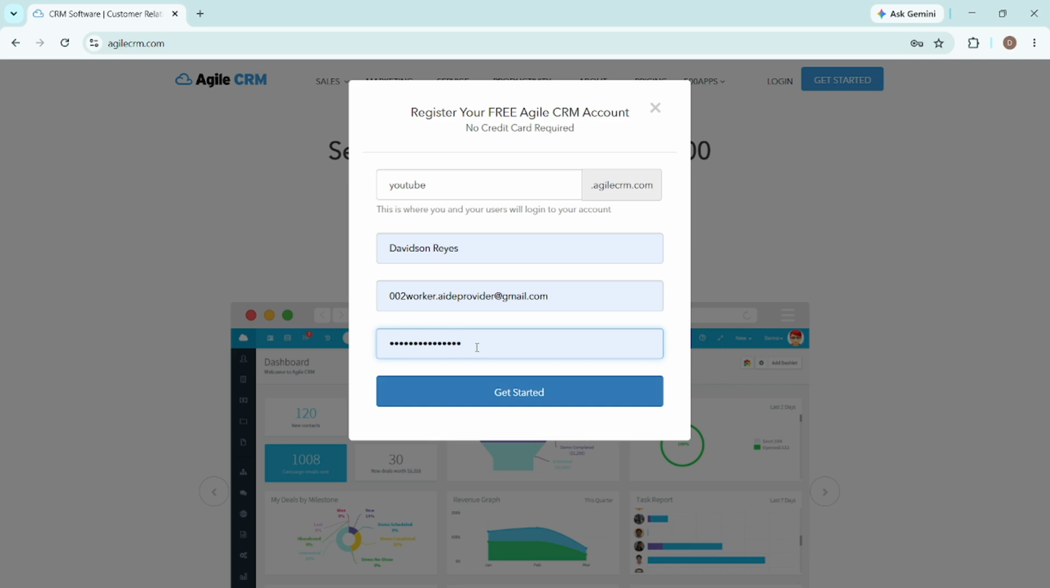After you create your password, check the Terms of Service box. This step confirms that you agree to the terms and conditions for using Agile CRM. Read the terms if you want to be fully informed, then place a checkmark in the box to indicate your acceptance. This part is important because it is part of the sign-up requirements.